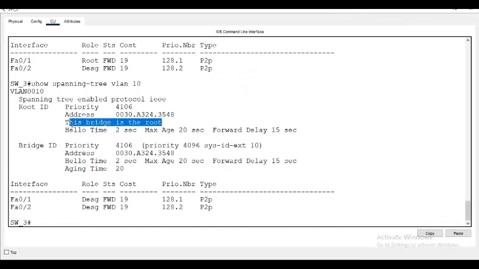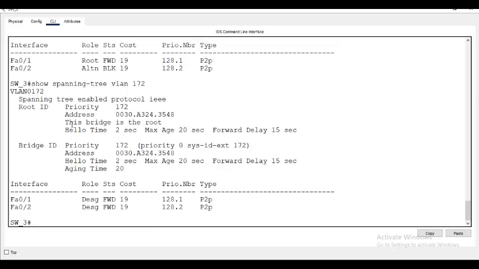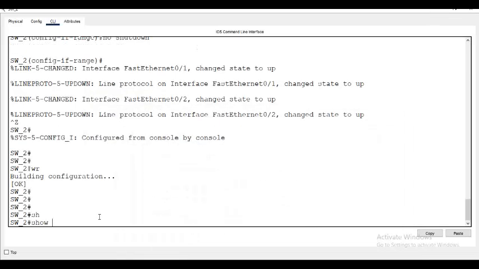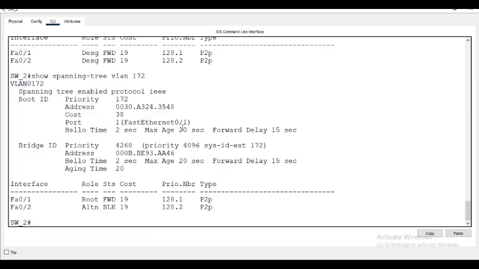But for VLAN 172, it should be the same. Okay, it's still the root switch. Now going to switch 2 to check it, show spanning-tree vlan 10. You can see this is the root switch. But for VLAN 172, this is not. So the failover backup path is guaranteed because you have put the priority. We have only two paths, but if you have multiple paths, you know which will be the backup path because you have set the priority manually. That's the advantage of setting priority manually.